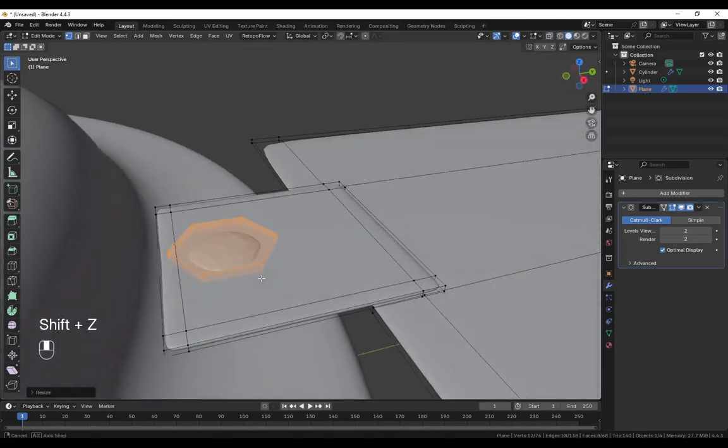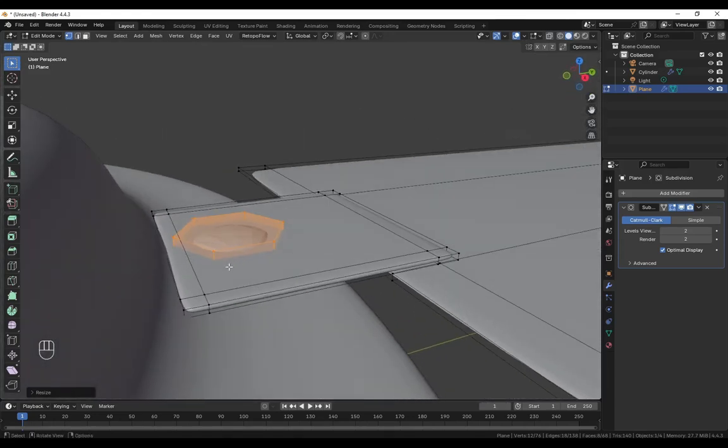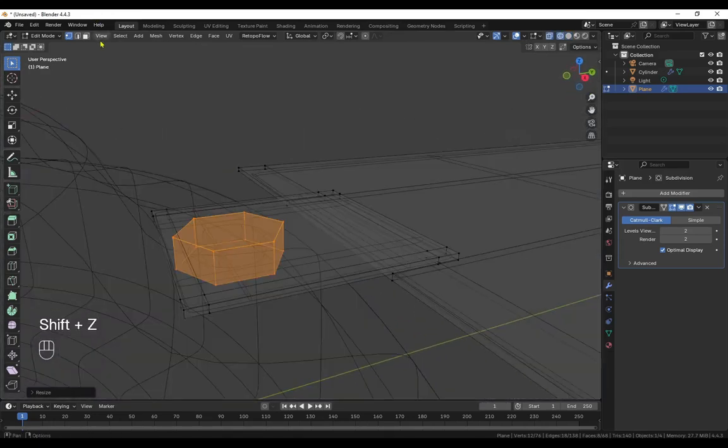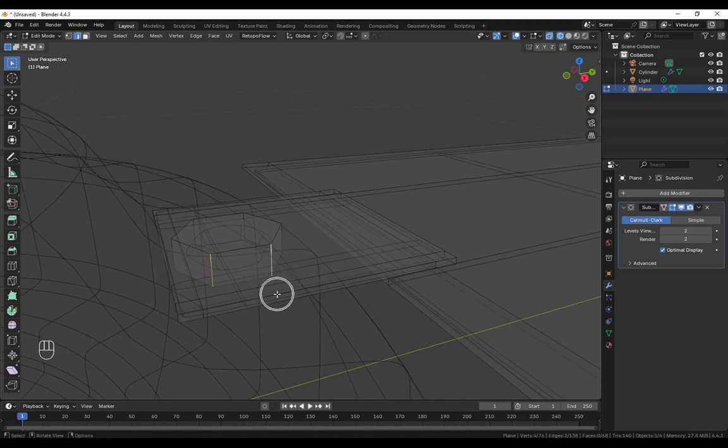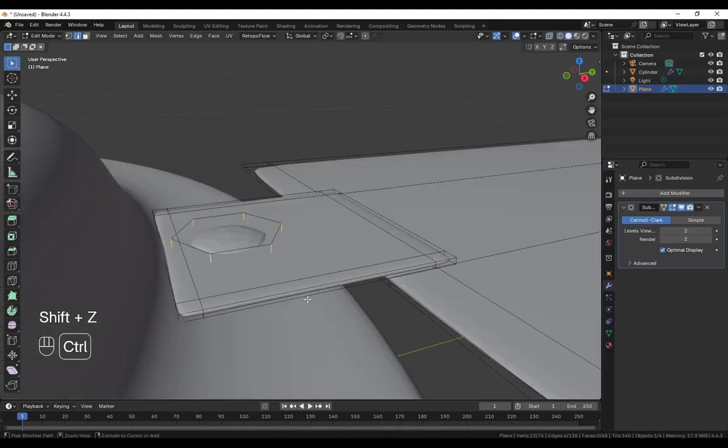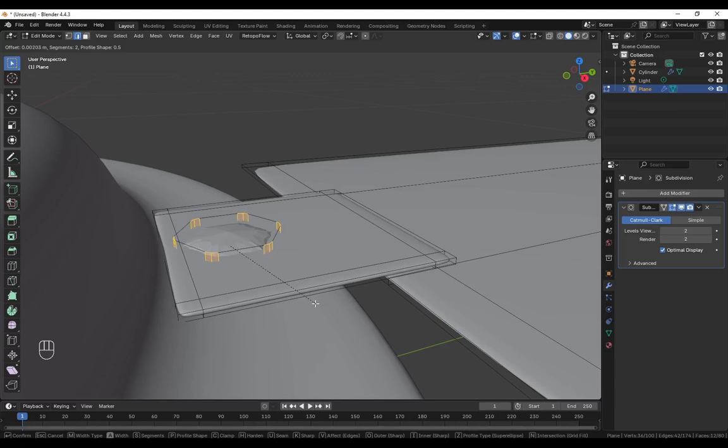So what we're going to do next is select only the edges. So let's come to the edge select mode. Select the first one and then the next one, and then hold down Control and Shift on your keyboard, and then use the number pad plus key to select in that sequence. And after you selected everything, Ctrl B to bevel it a bit.